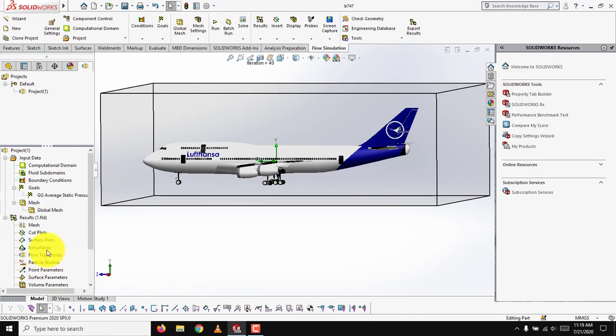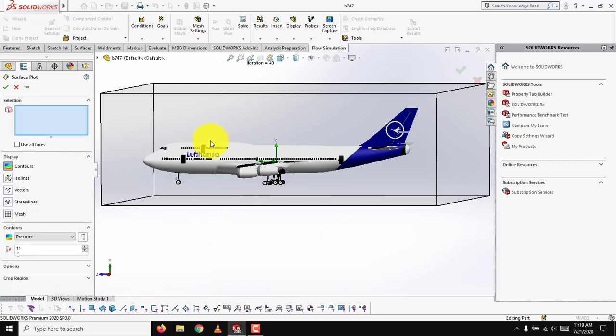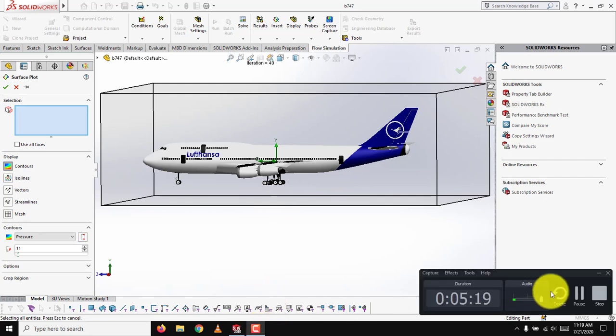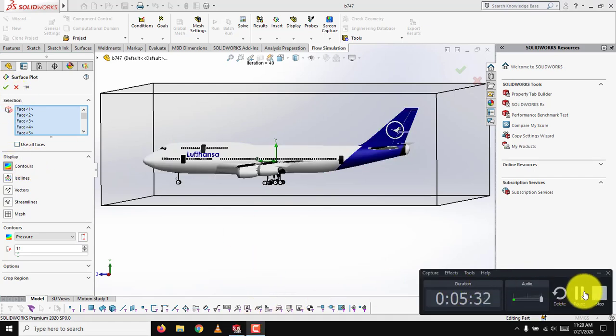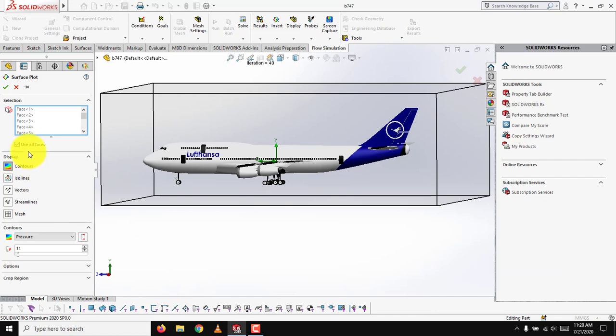Now we will be adding some surface plots. We will be adding all the surfaces onto which we want to plot, so control it. It will take some time as there are more than 500 faces in this model. So now all the faces are selected. You can use all faces as well. Now all the faces are done.